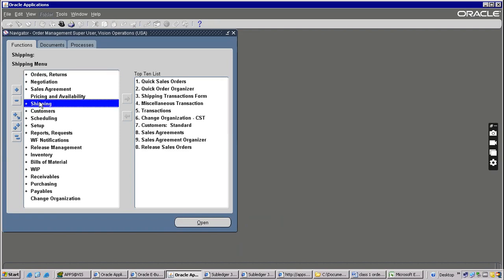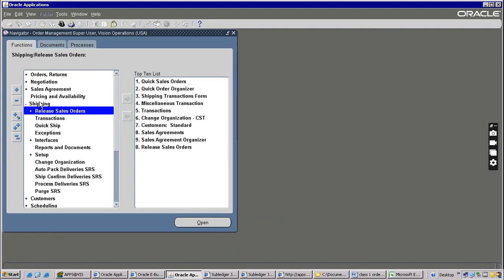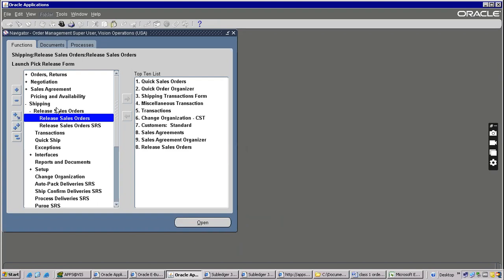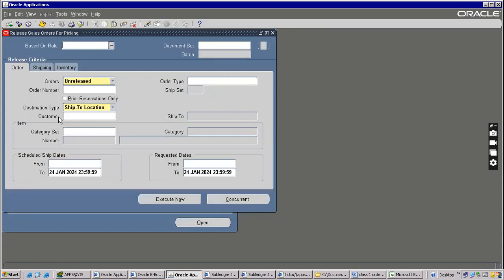Tell me guys, quick release navigation. So go to shipping. Can someone reply? What is the navigation for quick release? Shipping, release sales orders. Shipping, release sales order, release. After that, release, same one again, release sales order. Okay, here is the place. Give an order number. Bare rule, standard rule. Yeah, that is good. Standard.